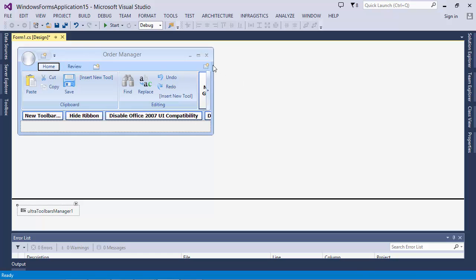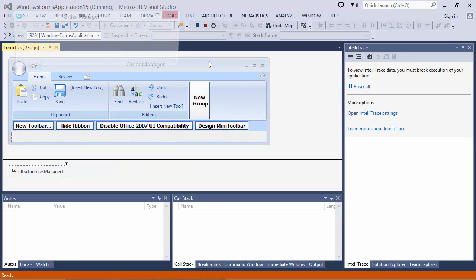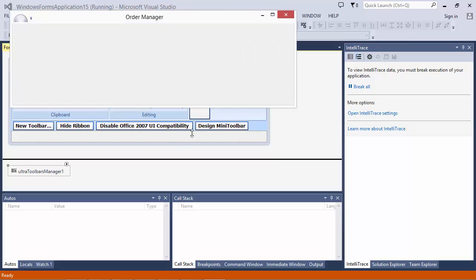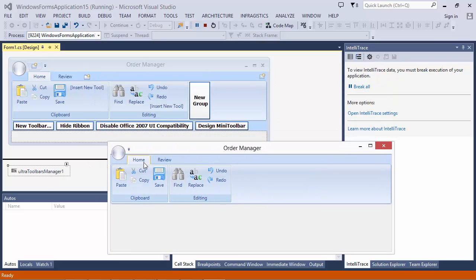So let's just take a look at what we have so far. Going to make this a little bit bigger. F5. So here we have our Home tab. In the Home tab, we have one group called Clipboard, and then we have another group called Editing, and you can see the buttons that we have here, right? We have all of our tools in the form of buttons. We also have Review.